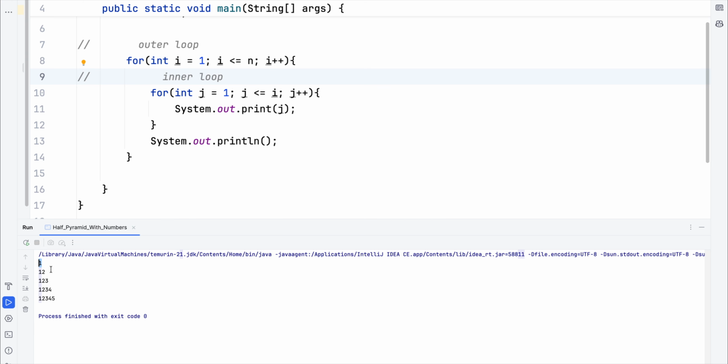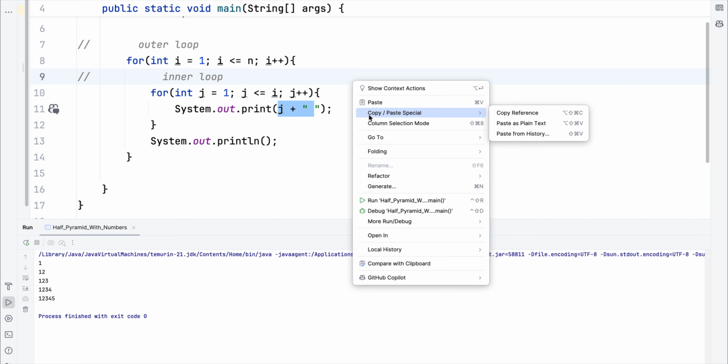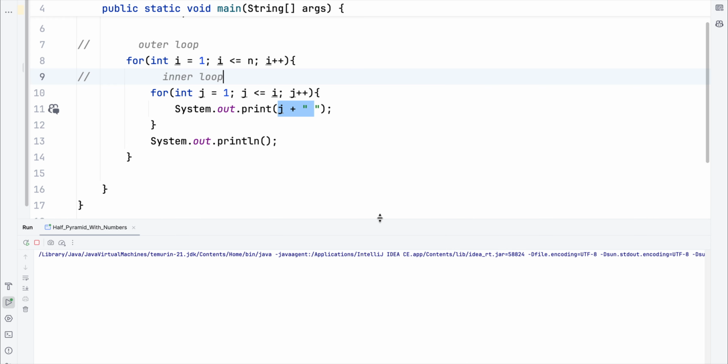Now you see 1, then 1 2, then 1 2 3, but it doesn't look very good. So we can put a space after each j so that it looks clearer. If I run this code now, we see 1, then 1 2, then 1 2 3, and 1 2 3 4. This way it is running. I think it makes sense.